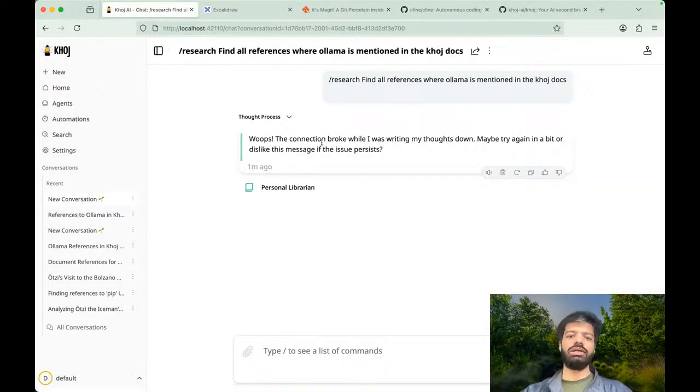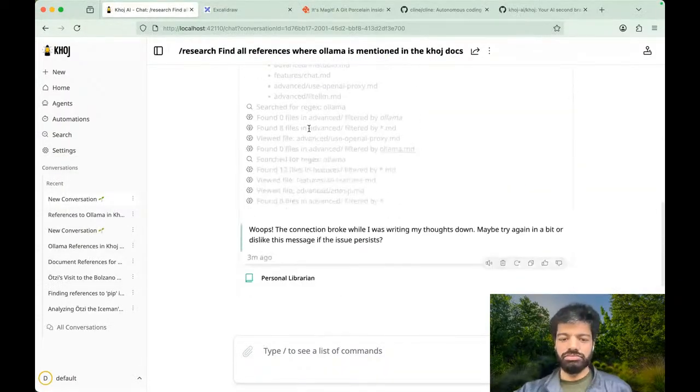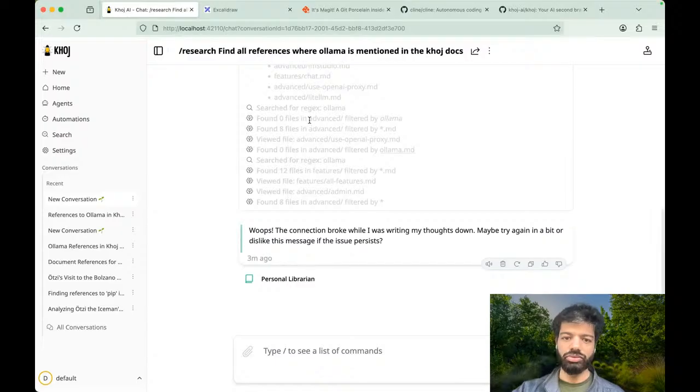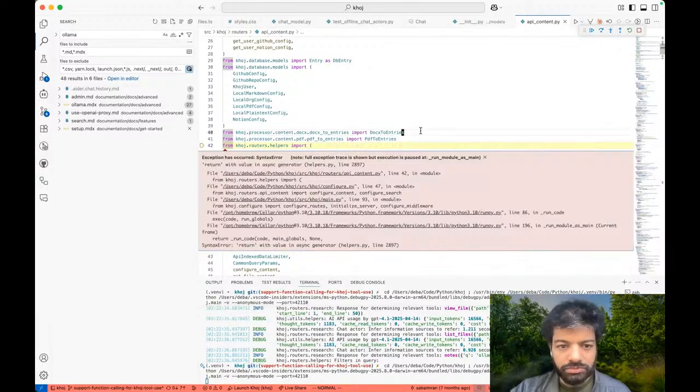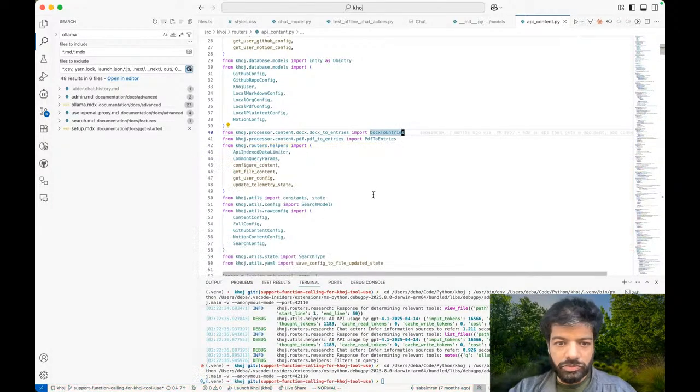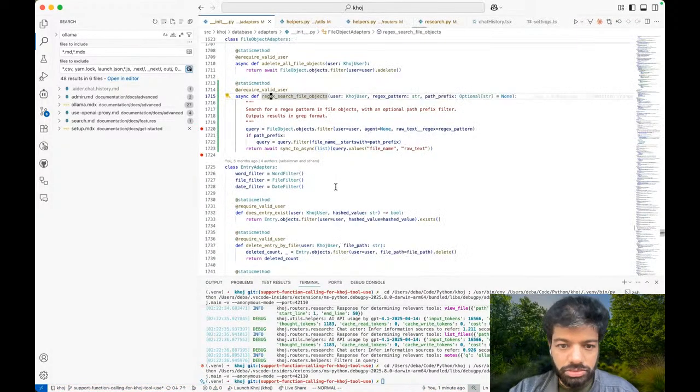One thing I was mentioning was, right now, I killed it, that's why it went oops. You can see here it was trying to search for regex Ollama and failing. Then it tried to view this file. Then it tried to do a regex search for. Oh, what happened here? What have we done wrong?